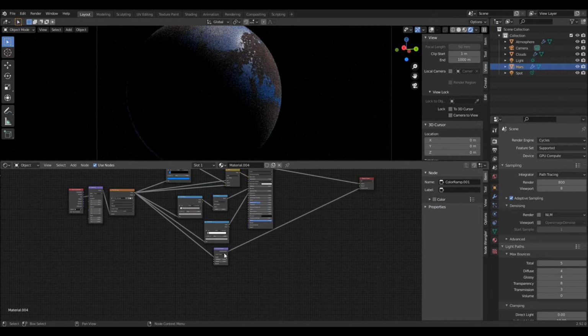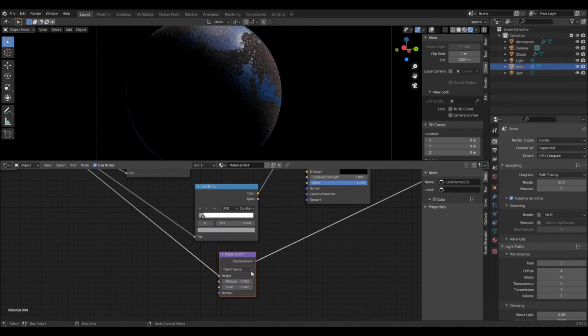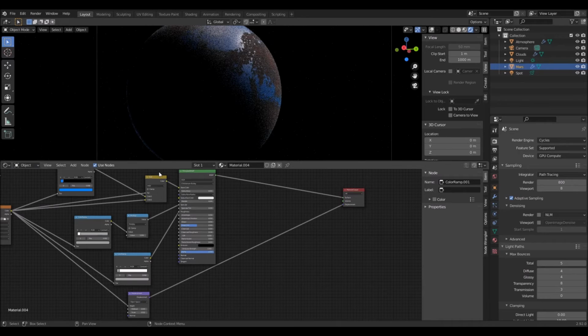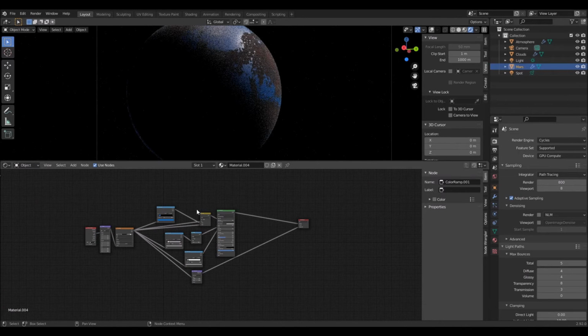And then we have, of course, our principled BSDF node and our displacement node, which might be more than useless in this case, because you really can't see any displacement. But yeah, here's the final node setup. And let's move on to the clouds.